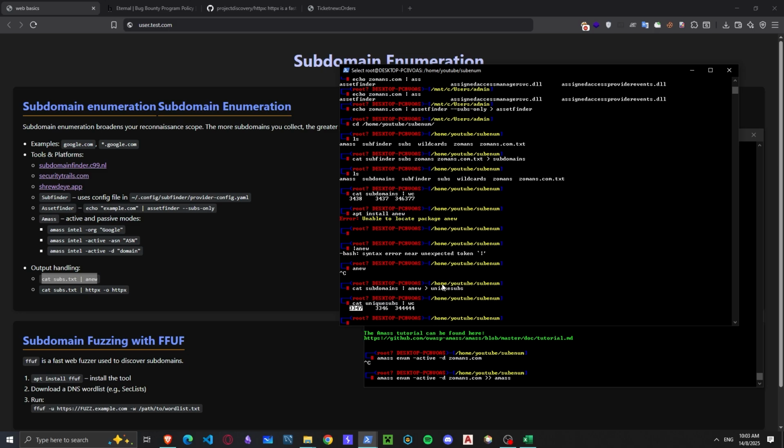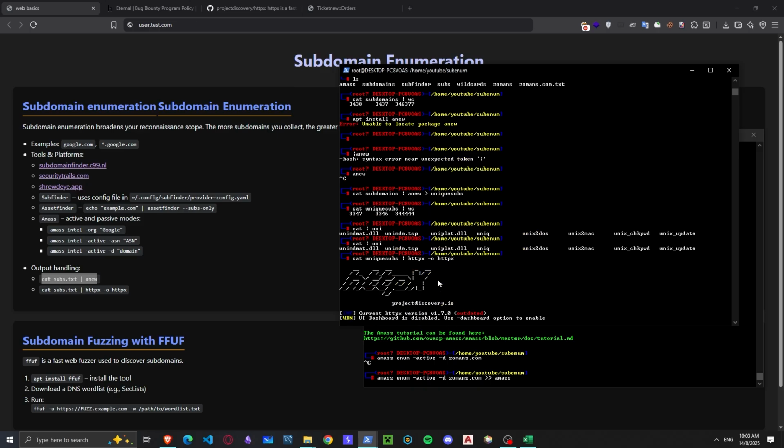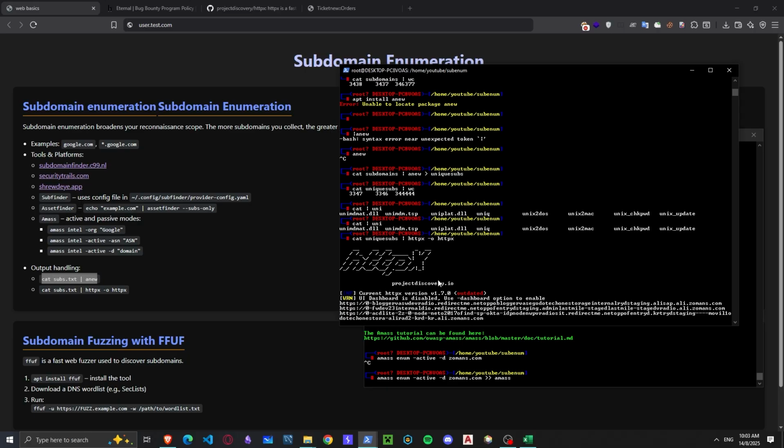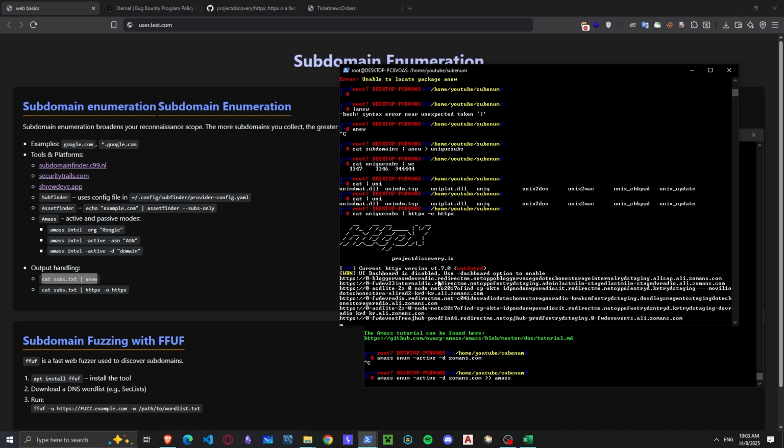And then you pass them back to httpx. You do unique. Bro, am I writing wrong or what? Oh yeah, sorry, I know what's wrong. You pass this file to the httpx tool and specify an output. Let's call it httpx, and it's gonna filter out the working ones. I'll wait until it's done, and then I will show you the results.